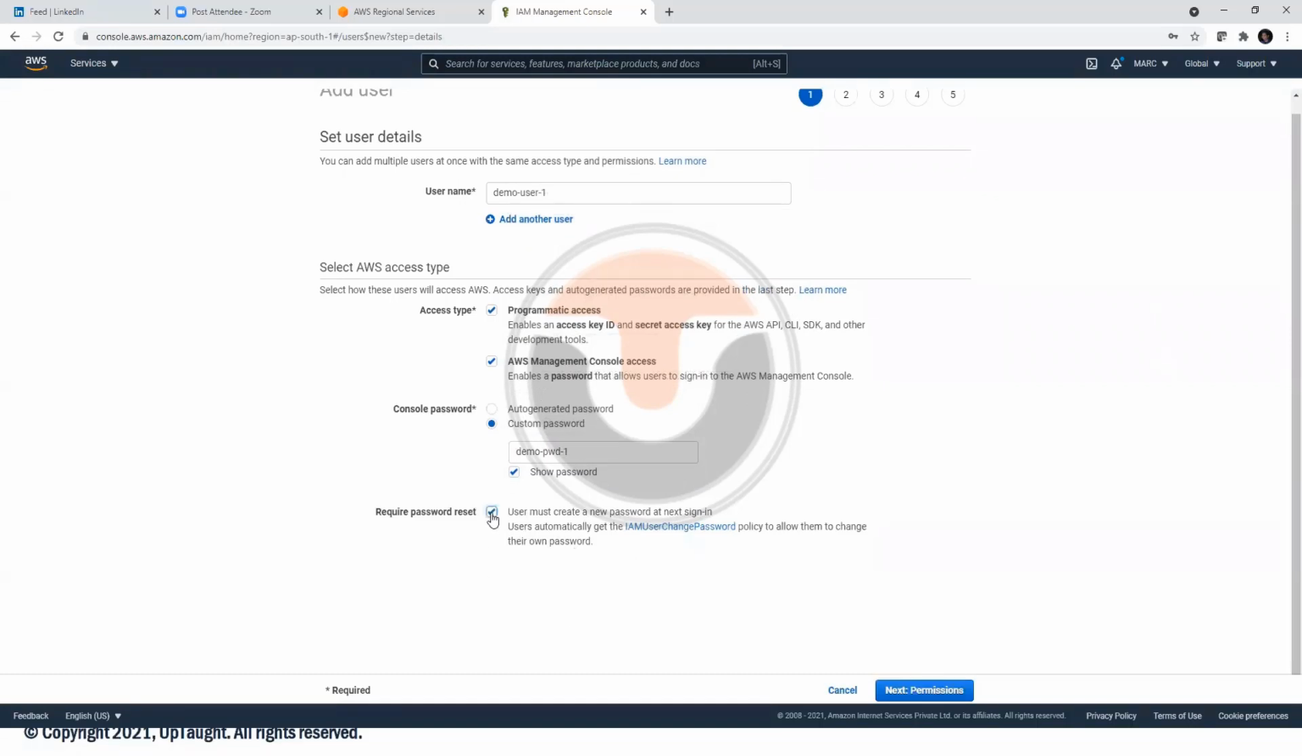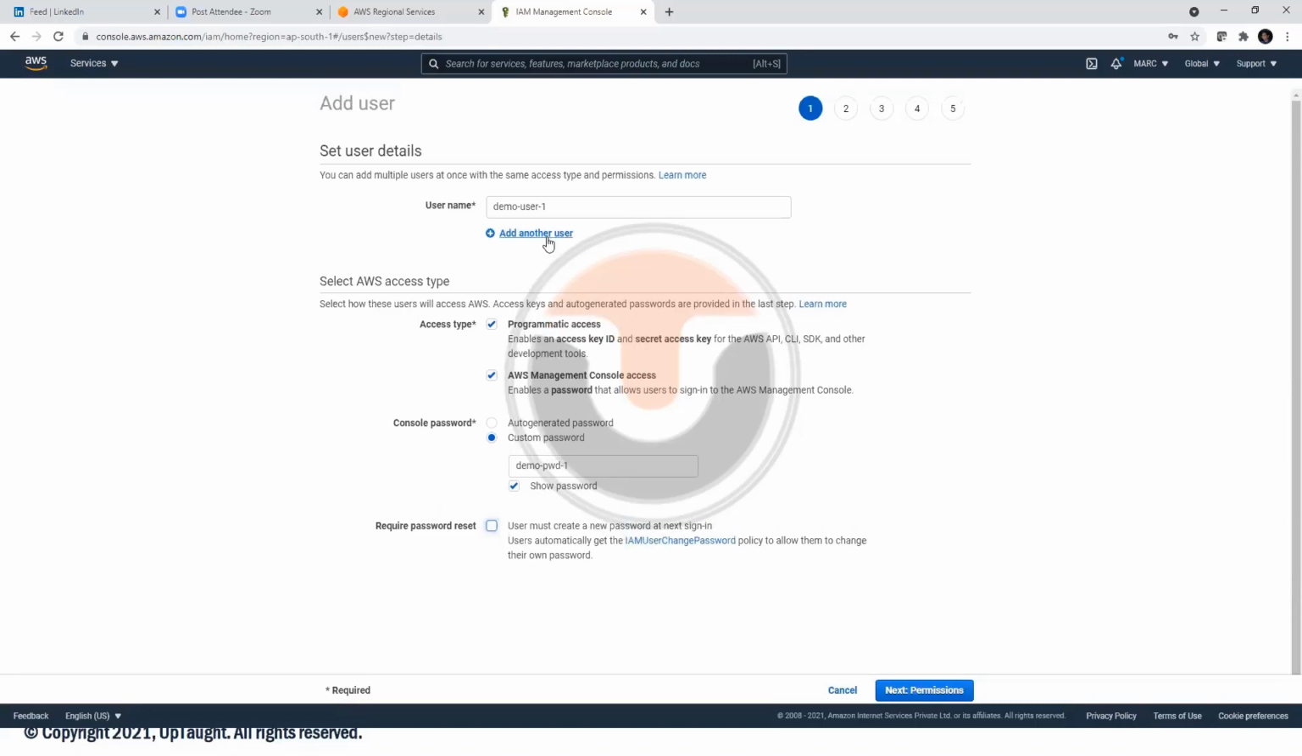So if you look at this option, it will ask the user to reset the password once you log in the first time. Okay, I don't want that to happen because I am setting a custom password which I would like to retain, right? So I have selected a username and programmatic access and AWS management console access. Then I'm choosing a custom password. I don't want to reset that password. I'm unchecking this checkbox. I go to permissions.